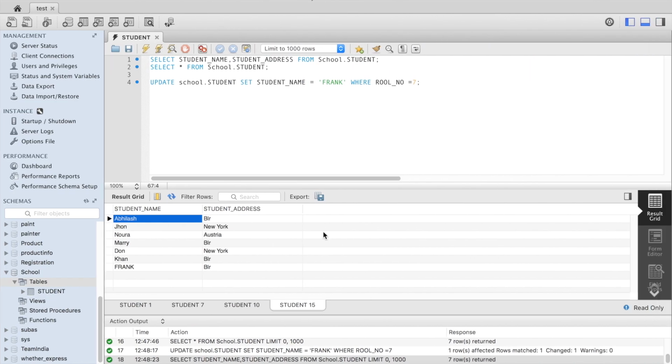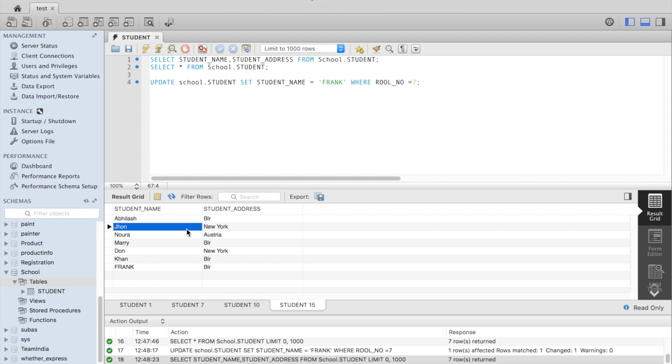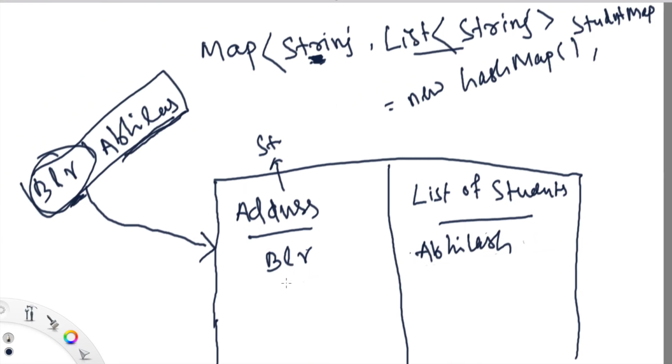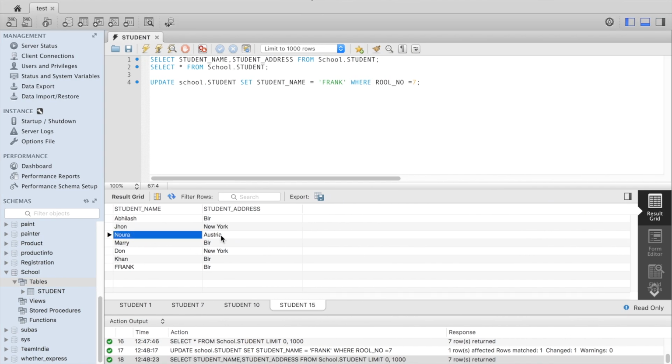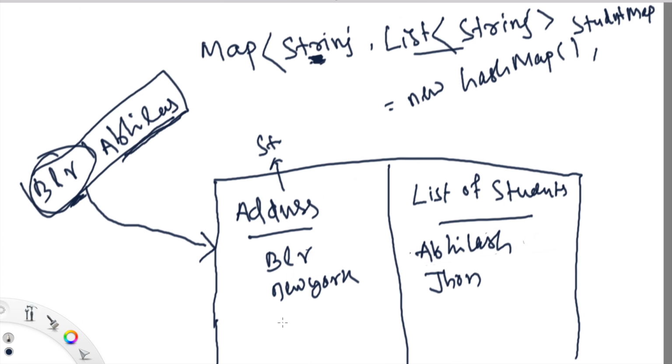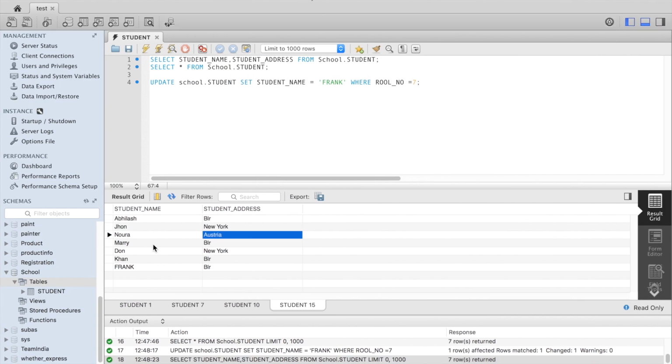Next time again you will go to the database, and you will fetch this record, John and New York. Come here. Is there any student available right here who is from New York? No, the New York key is not available, so the value is also not available. So let me add New York here, and add John as a value to New York. Again go to the database, then you pick Nora, and she is from Austria. Then come again and check whether Austria is available here. No, then add Austria, add Nora as a value.